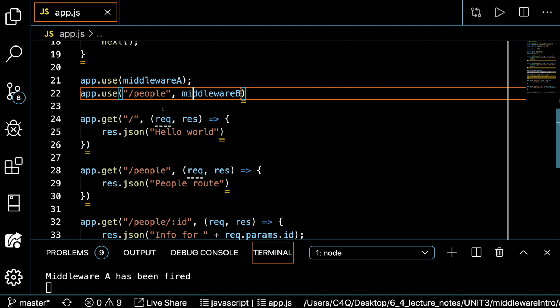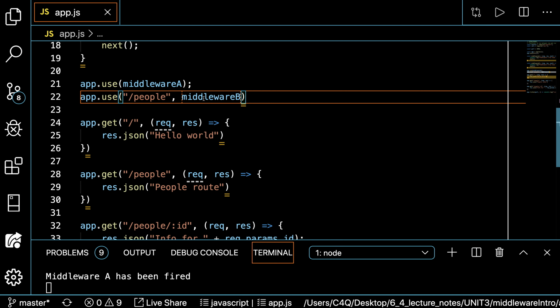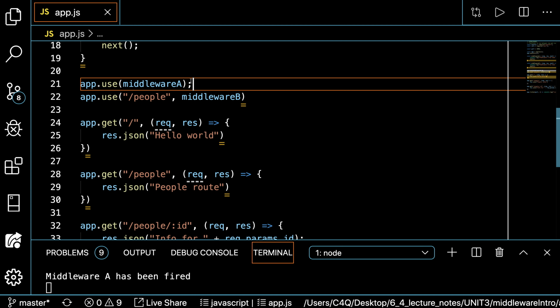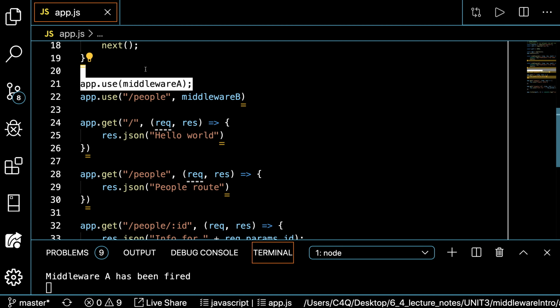How did you get the last A? This last one here? Yeah. This is happening because we're not specifying a route in front of this app.use. So no matter what route, we're always going to fire middleware A. The last route we did was just a plain slash, so it's going to fire middleware A, but it's not firing middleware B, because middleware B only fires for routes that start with /people. Okay, got it.